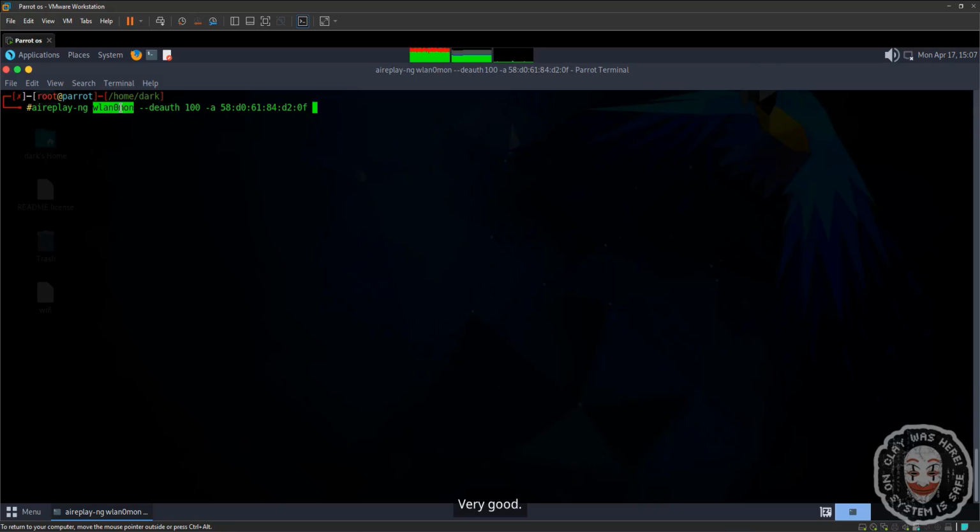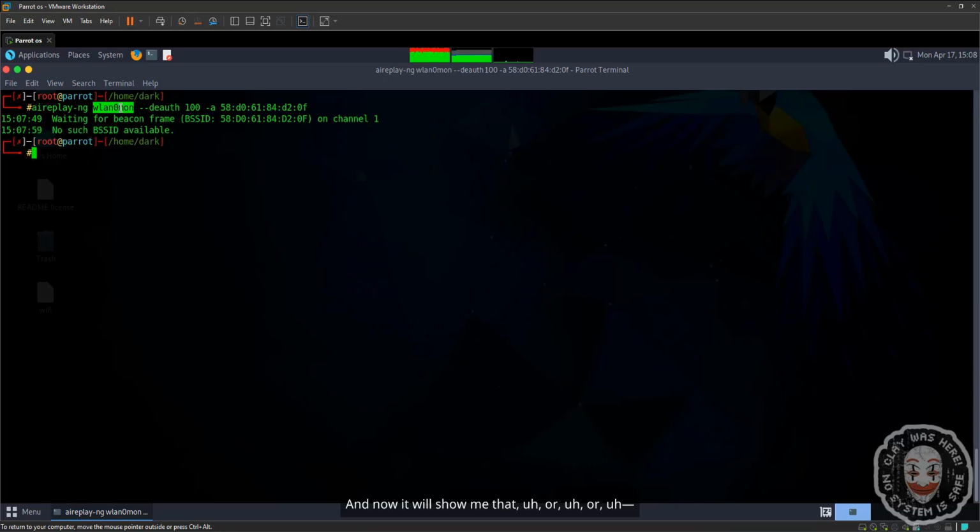Very good. So let's try, for example, to remove this dash and press enter. Will we be able to execute the command or not? As you can see, nothing comes up and no packets are being sent. That's why.